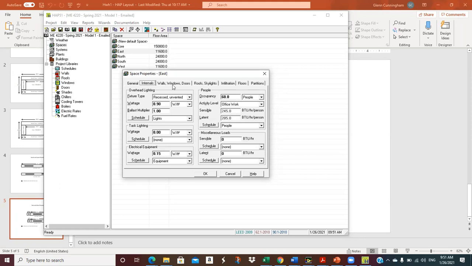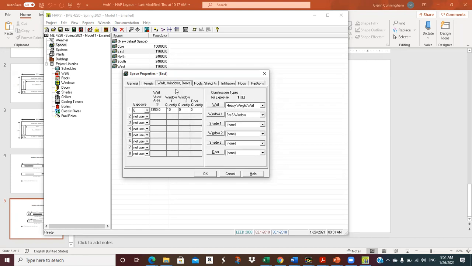So once you get the concepts down, that's what I like about this program. It's pretty easy to teach students. You guys are so good. By the time you get to senior year, you pick up this stuff pretty quick.